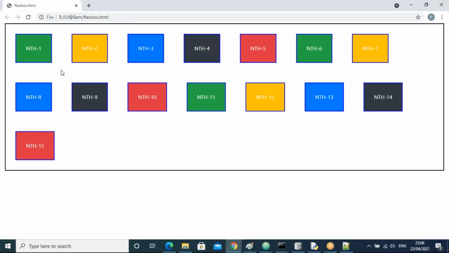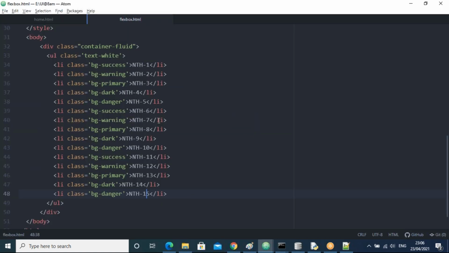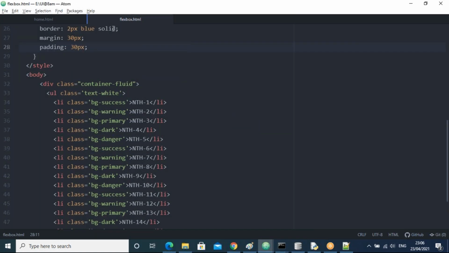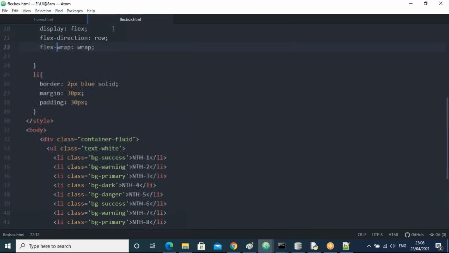In the first row, 7 boxes came. See the numbering. In the second row, the next 7 came. Total 14 over. Then the 15th came in the third lane. Which style are we using here? The wrap style, guys. And we also have wrap reverse.